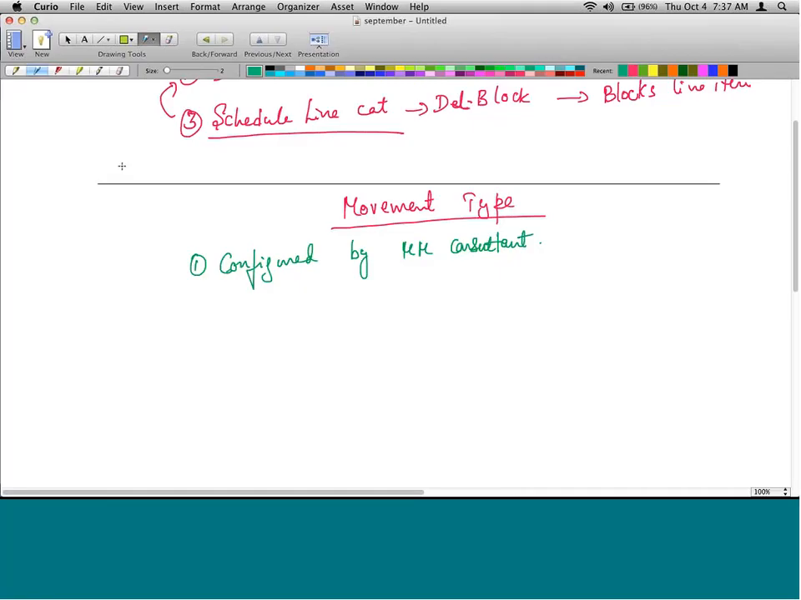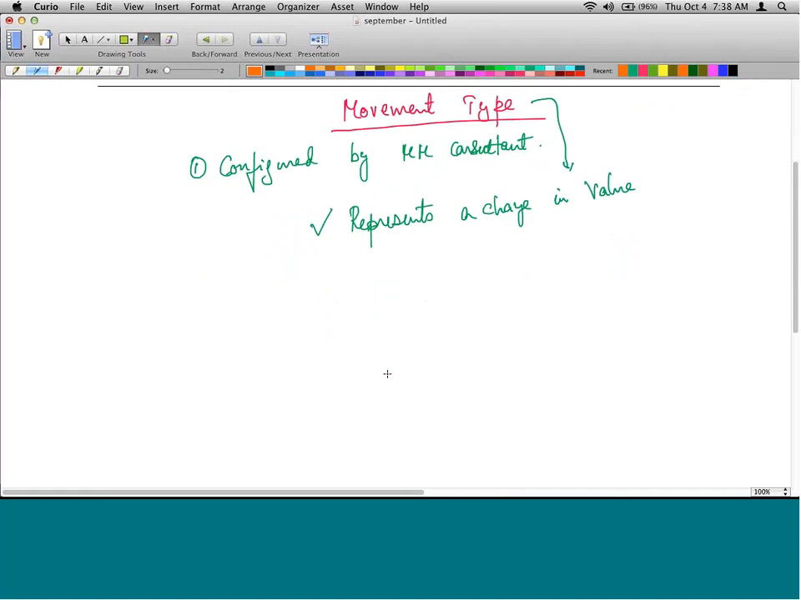So let's understand what a movement type is. A movement type represents a change in value from a company's perspective. Okay? It represents a change in value. That's a very generic statement. Change in value. What does it really mean? I'll give you some examples. A change in value could happen because of a variety of reasons.